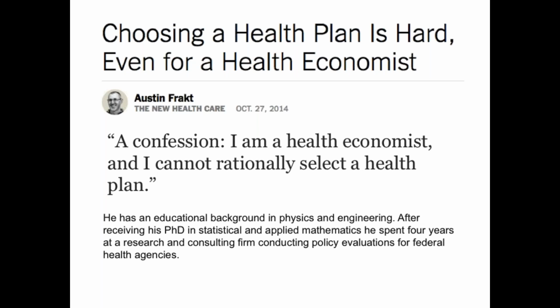He has an educational background in physics and engineering. After receiving his PhD in statistics and applied mathematics, he spent 4 years doing research and consulting for government agencies. All right, so the bar is pretty high for us to simply choose a plan rationally. And towards the end of my talk, I will mention a couple of suggestions for all of us to think about in terms of how we deal with this, because this is clearly untenable.